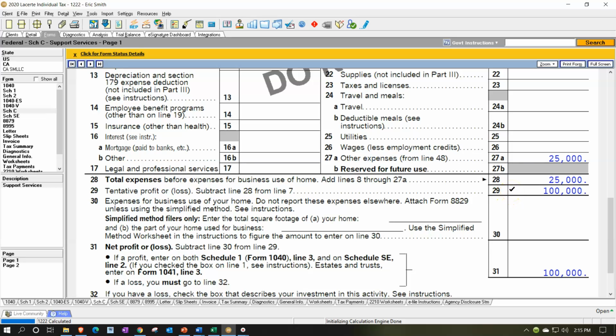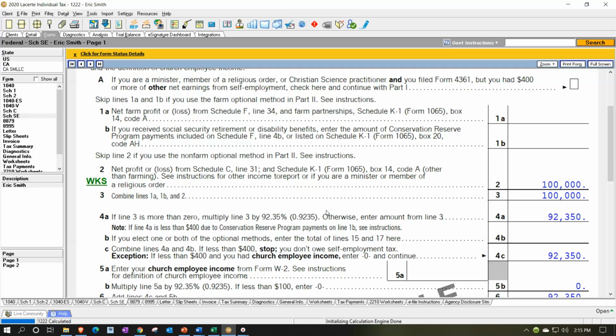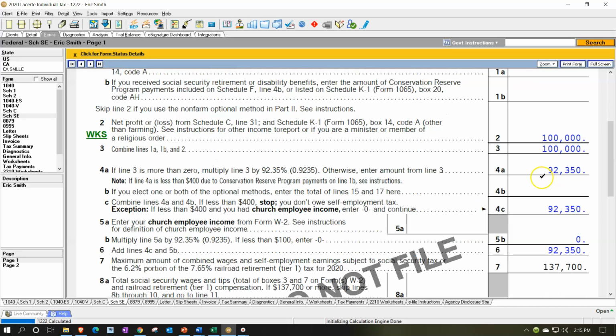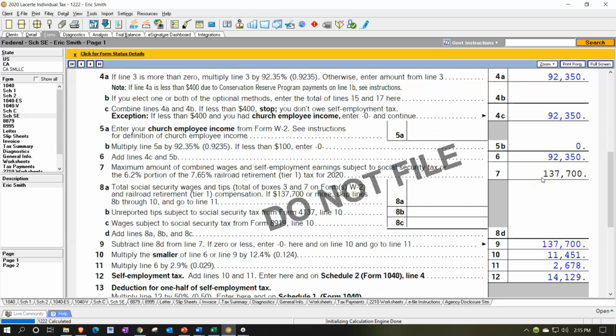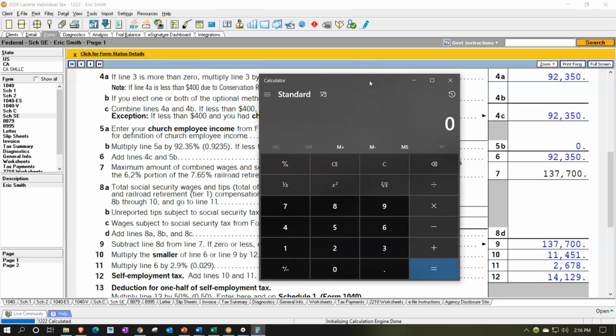Now, we're also going to have to deal with the self-employment tax, which can add a good level of complexity. That's going to be on Schedule SE. I won't go into a lot of detail on the calculation here, but we'll go into it a little bit more in a future presentation. But in essence, we're taking that 100,000 and applying the Social Security and Medicare taxes to it.